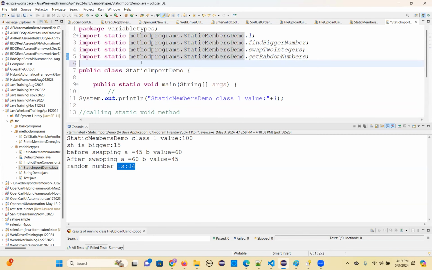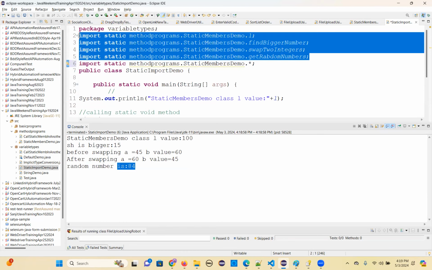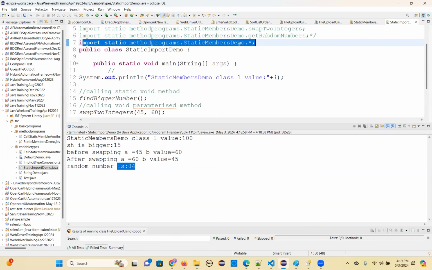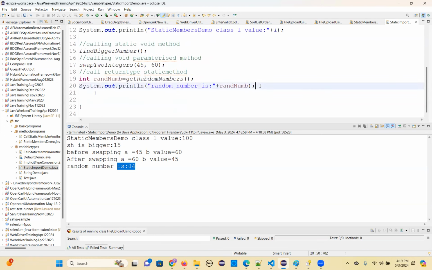If you are calling multiple static members of one class, you can avoid multiple imports. Just put a star, semicolon. You can avoid all these things. See, I commented all this and I kept only one import statement. So it saves a lot of time for us, right? So you can call all of them. So that's another way to avoid overburdening the imports. So multiple imports, you don't need to do that.